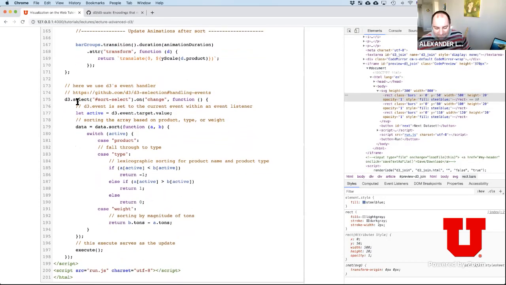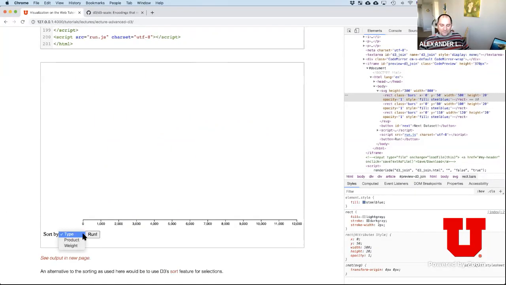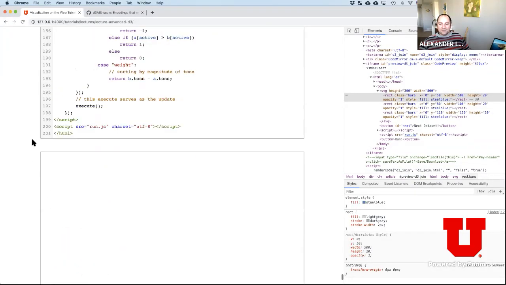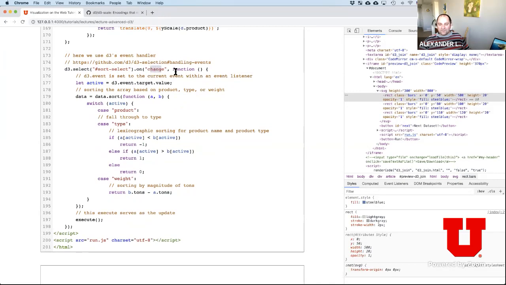OK, so the final thing here is the sorting itself. Again, the sorting is actually fairly easy. I just need to have an event listener. I'm saying d3.select, sort select. This is the drop down box here, the sort select item. If that was changed, then call this function.